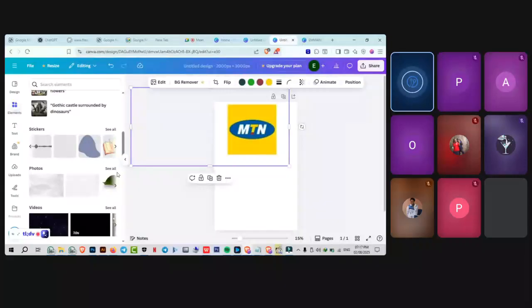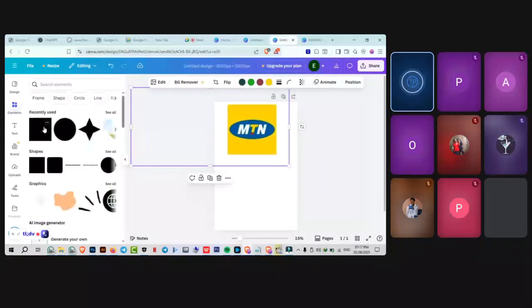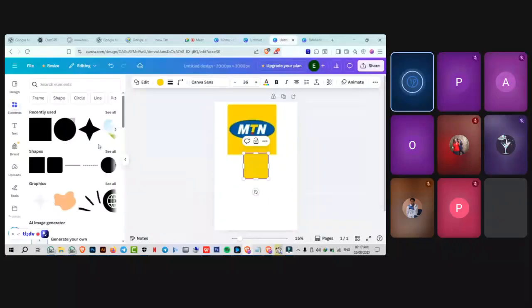Okay, sorry about that. I'm going to just go to shapes. Once I click on this shape, you can see it is a rectangle, a square shape. So I'm just going to come here and click on it. You can see I'm expanding it from here, but it's distorting a bit. So I'm going to hold my shift key.